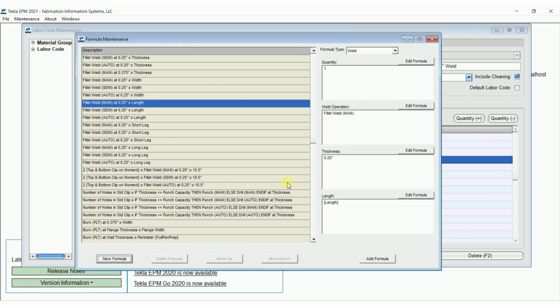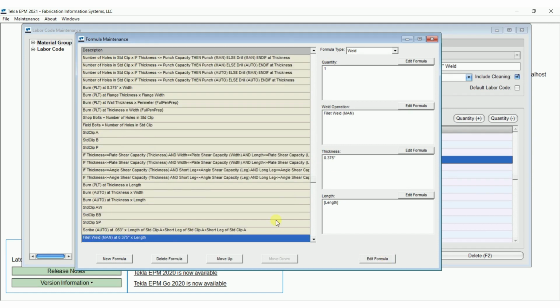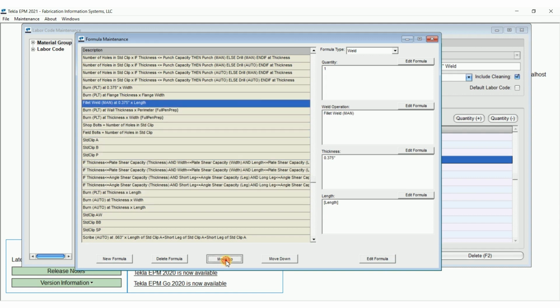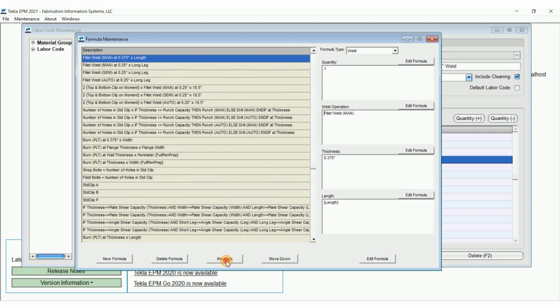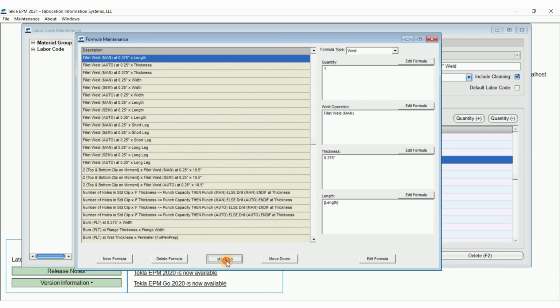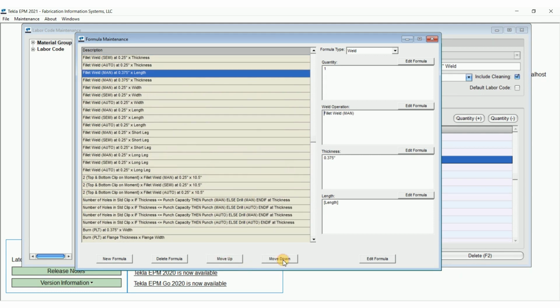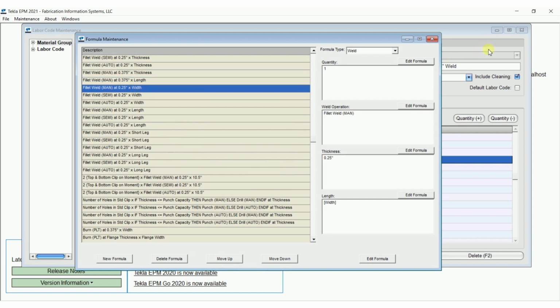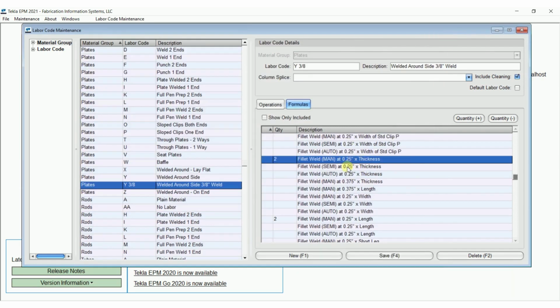So I'm going to do the same thing here. New, change this to 3/8. Add that formula. Well, let's go ahead and move it up as well. So move it back down here. So now you'll see I've got both of those created. And when I close this, you should see right here now that there's those two 3/8.